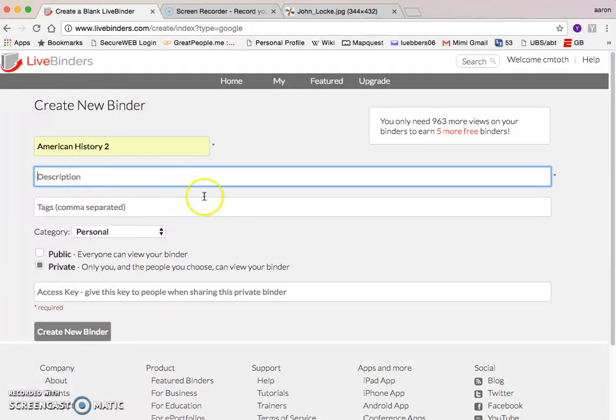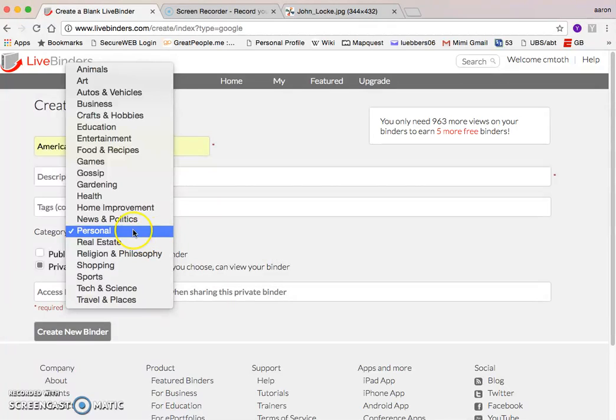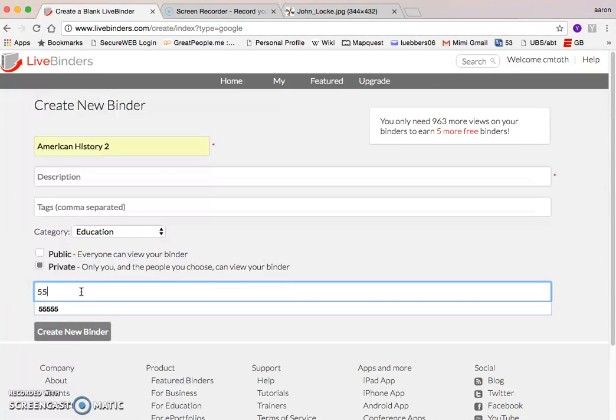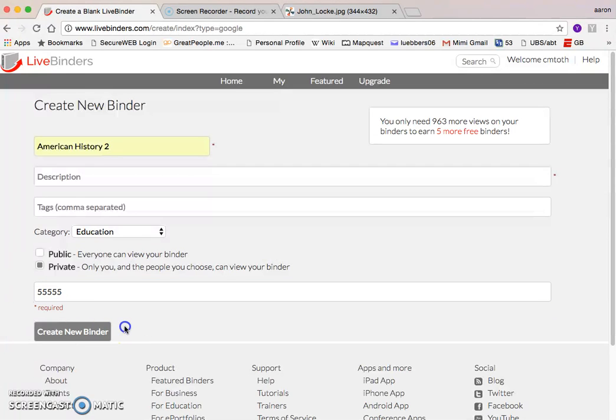We have room for a brief description here, and let's go down here, and I'm going to go ahead and select Education under the category. Now this is important. What's below that is public or private. We're going to go ahead and go with the default private, which means limited access. And so below here you have an access key. I'm just going to choose a simple one. Now you can choose a more robust key, or think of that as a password.